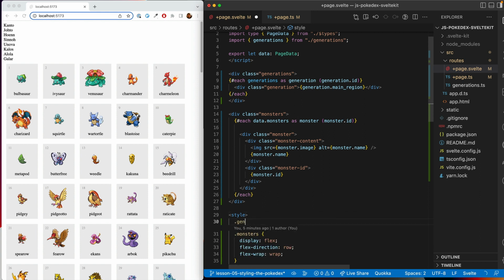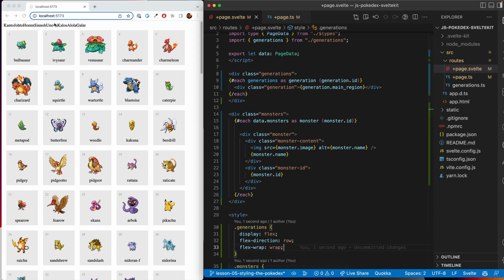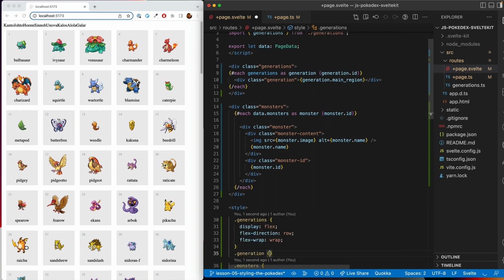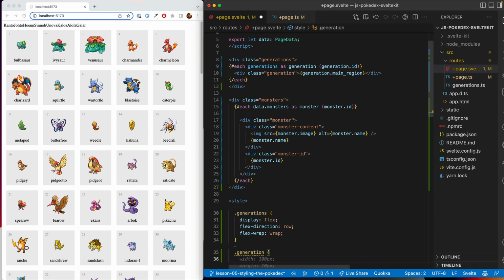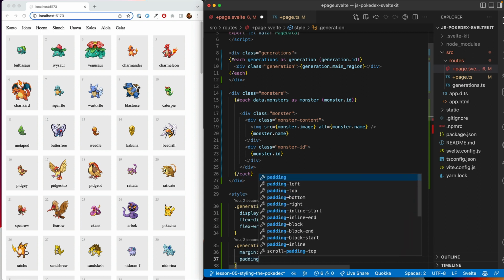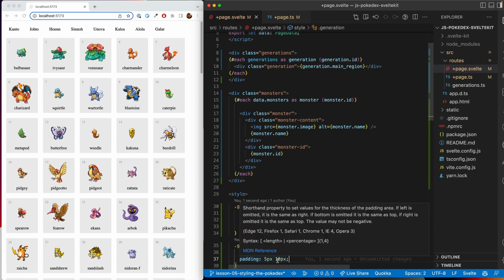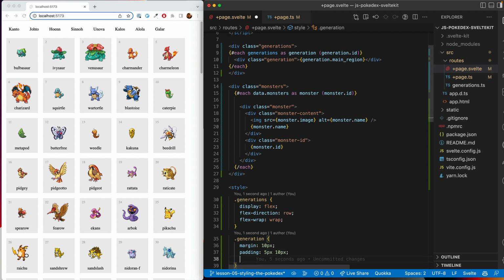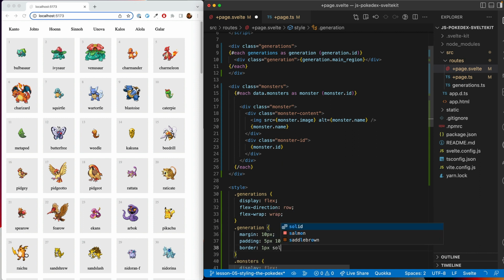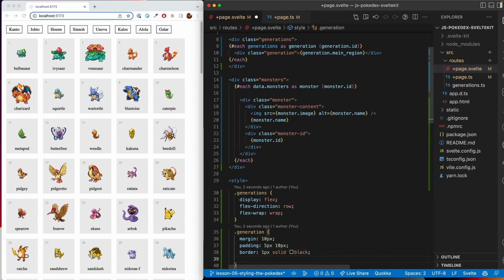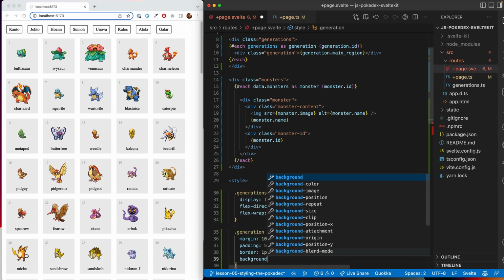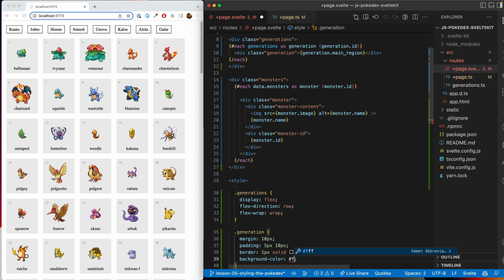The generations will be like the monsters in that it will just be display flex and line them all up in a row. And then the individual generation, what we'll do is we're going to give it some margin. And then some padding. And we'll do a little bit different on the vertical and horizontal, a little more on the horizontal, because that's more pleasing to the eye. And we'll go ahead and put some border here so we can tell them apart. And then a little bit of background color, just enough that we can tell them apart from the background.